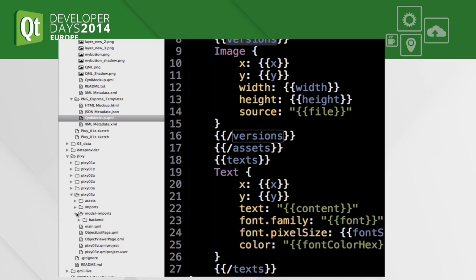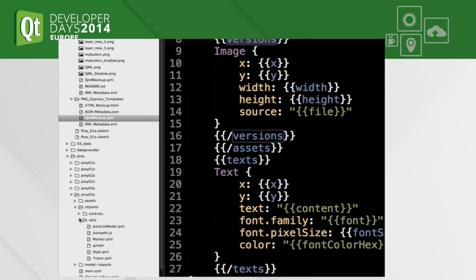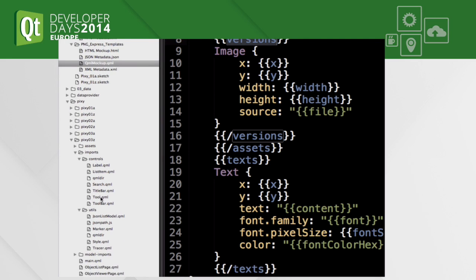So this is our structure we are using. We have an imports folder, you need to look here on the left side, in which we have all controls inside, so utils and controls normally. Things get more complicated with time, but for this simple example, it's okay. So we have the different components we are working on.